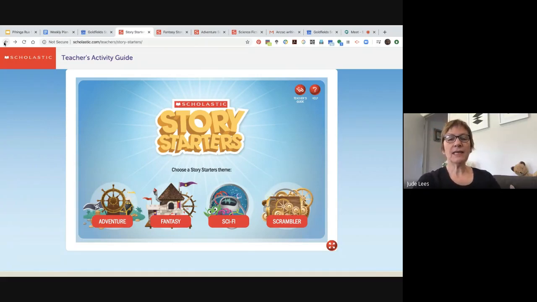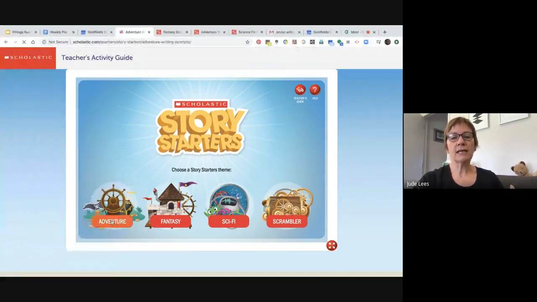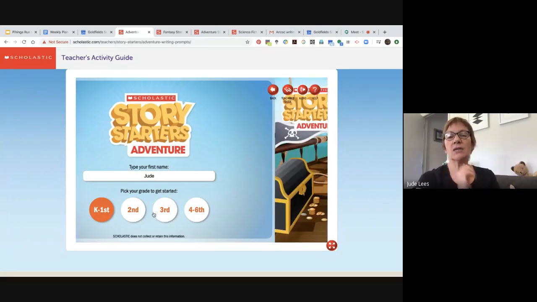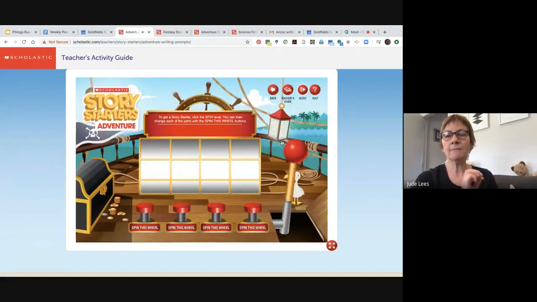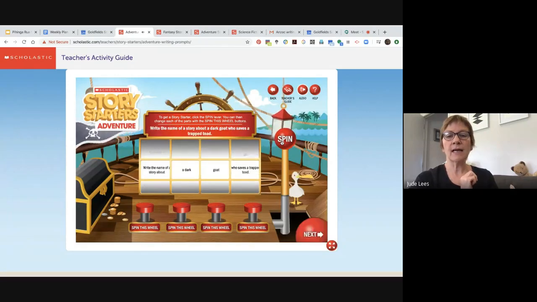Okay, so if we pop into our adventure tab, our adventure choice down here, you'll get an option to type in your name, and I'd like you to choose the K-first button for your writing today. It just has better choices for us. So I'll click on that. And as you can hear, there's the machine starting to make its overwhelming noise. So we're going to use the lever here. And you can see as it spins, it comes up with some ideas that the children can write. I'm just going to go up to the audio button and turn it off.